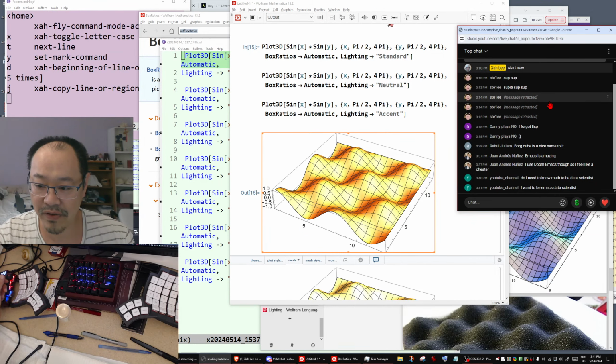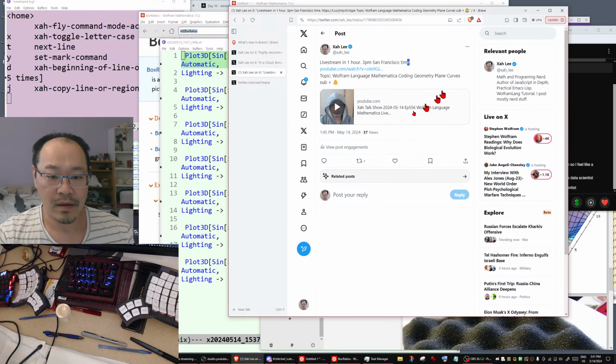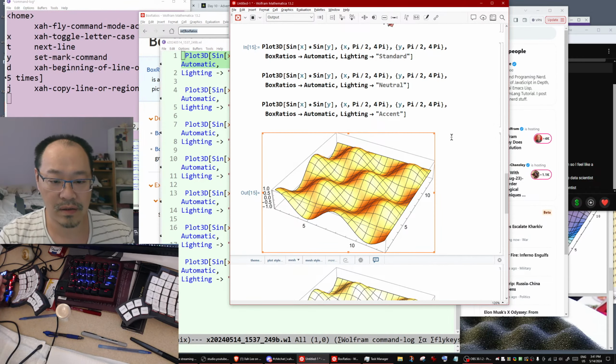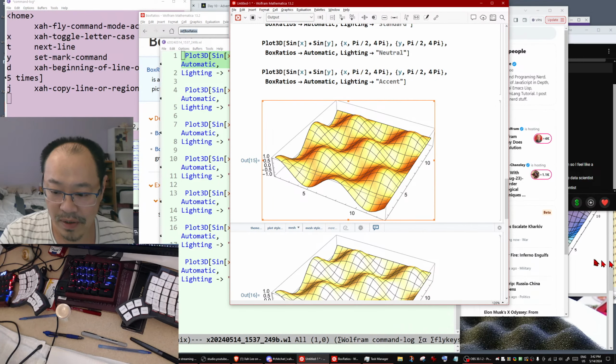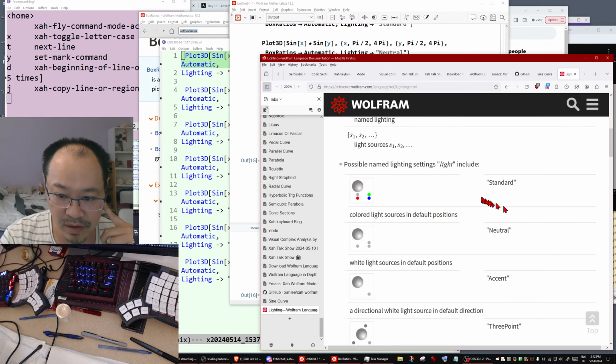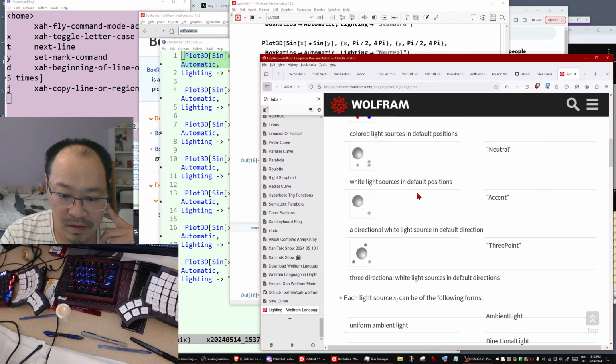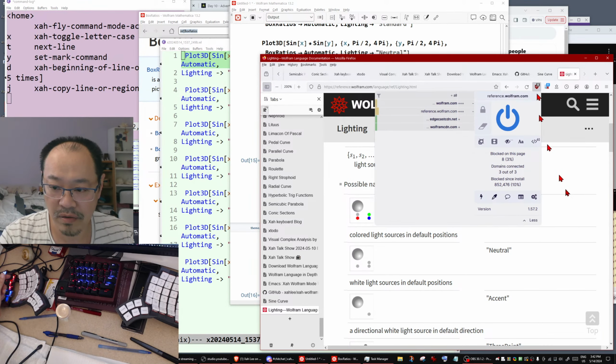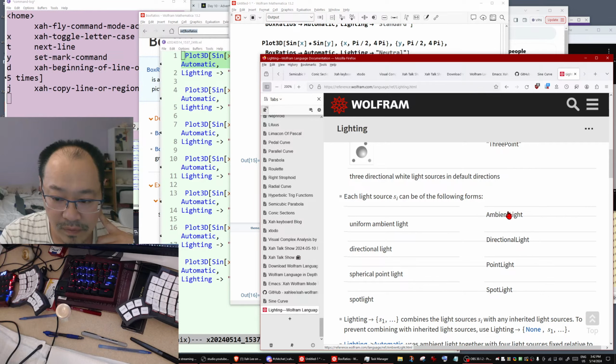So you know, lighting is fairly complicated. So you might need to specify 3 light sources. Possible named lighting settings include Standard. Standard doesn't do much. Let's turn on JavaScript. Yes. Okay, so you have ambient light, directional light, point light. Each light source can be of the following forms.